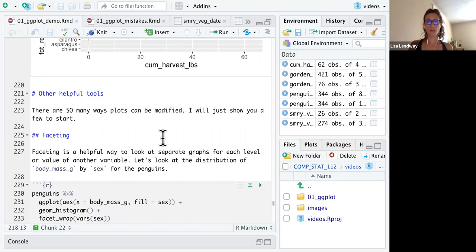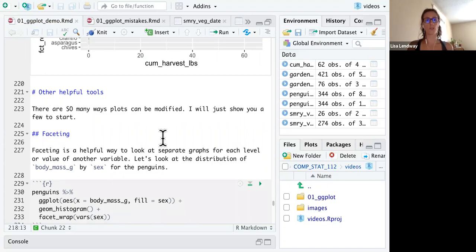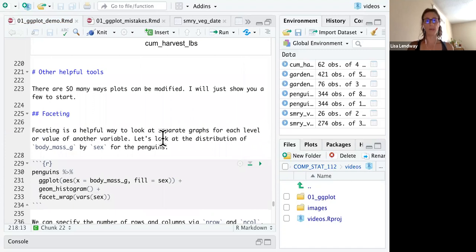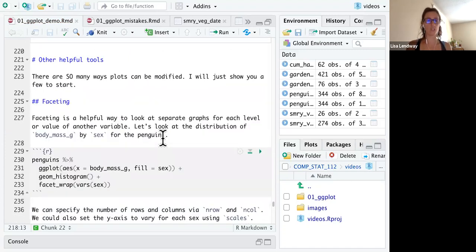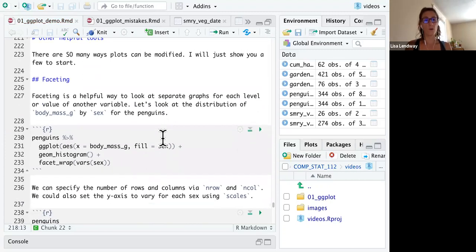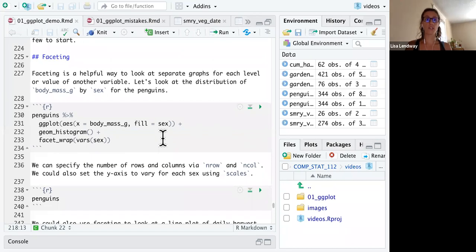The other thing I want to do is give you a few more helpful tools. There are so many ways our plots can be modified, so this is just getting you started, just scratching the surface. One of them is faceting. This is a helpful way to look at separate graphs for each level or value of another variable.